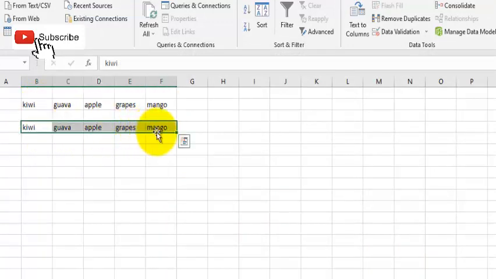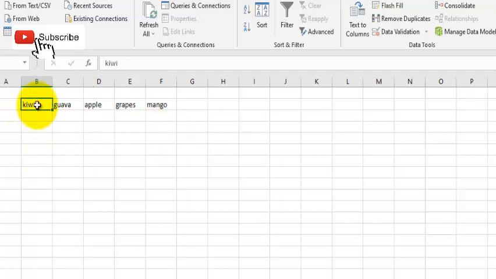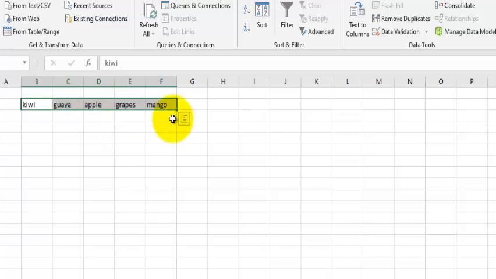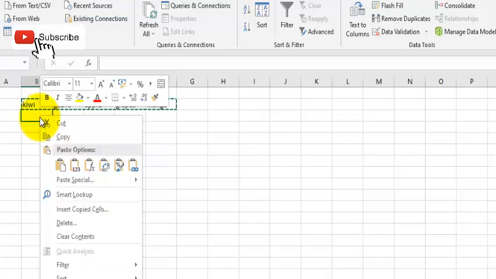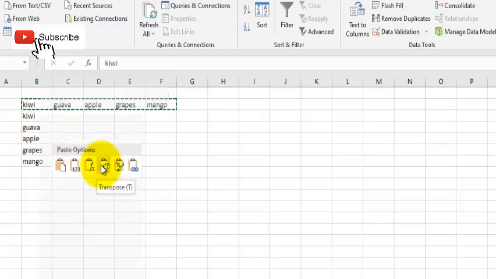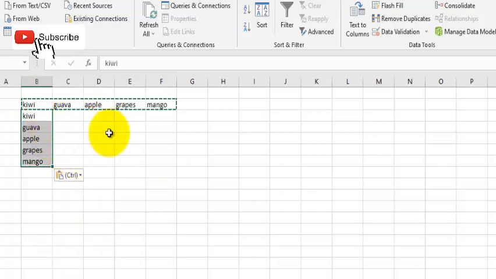Now for example, if after converting this, you want these columns into one row instead of these different columns, you want each and every value in a separate row, then what to do? Just copy this entire thing, then select any cell and right click and just select this transpose, and your values will be converted into separate rows. Okay, so this is the shortcut which you can use to convert the values in rows and columns.